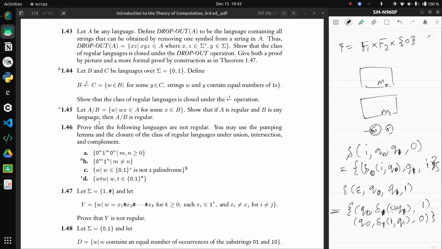So A slash B is all W such that WX is in A for some X in B. So basically you have a string in A, you chop off some string that was in B, and the remaining part of that is what you get. And so the set containing all such remaining parts is A slash B. Oh, that's quite literally B slashing away from A or something. Fine. Show that if A is regular and B is any language, then A by B is regular. Any language. Wow.